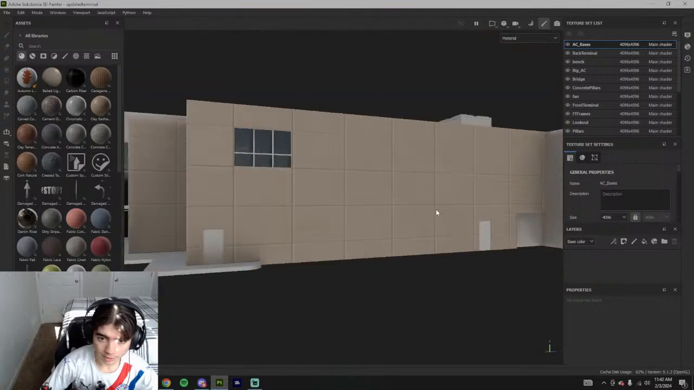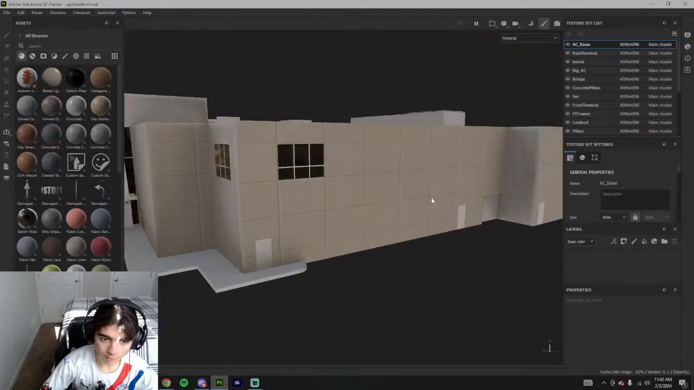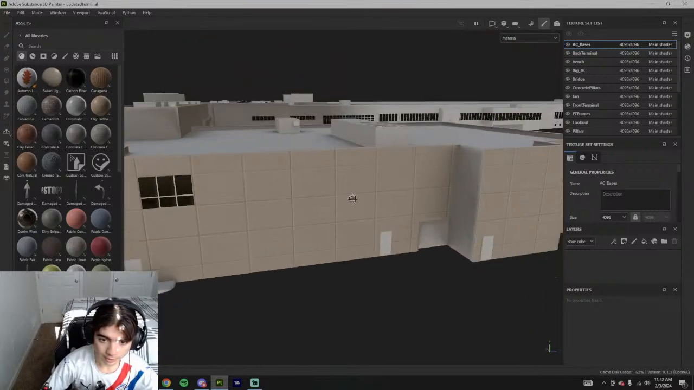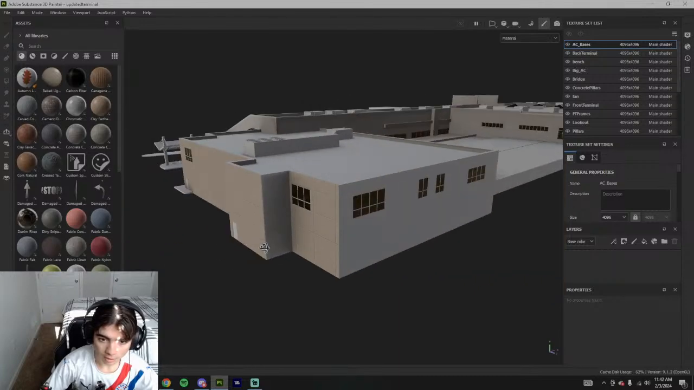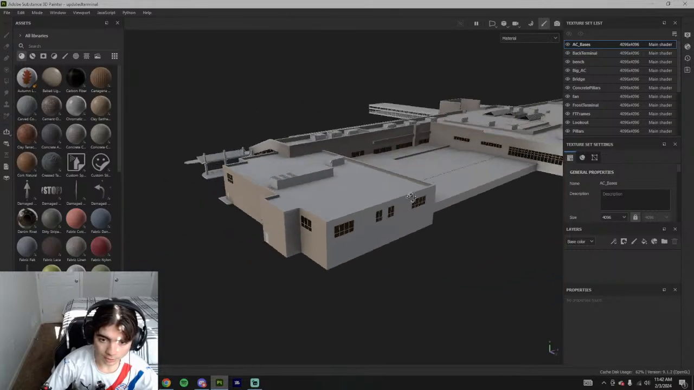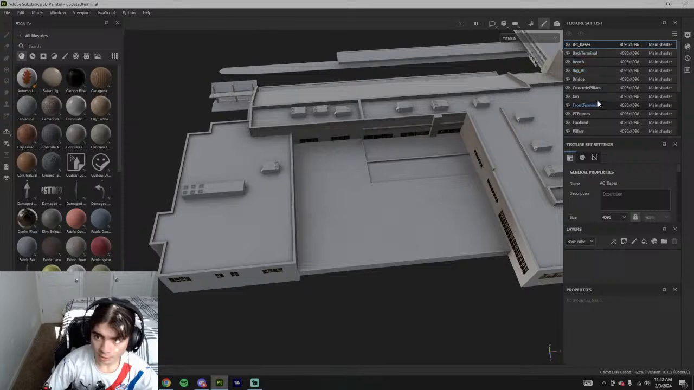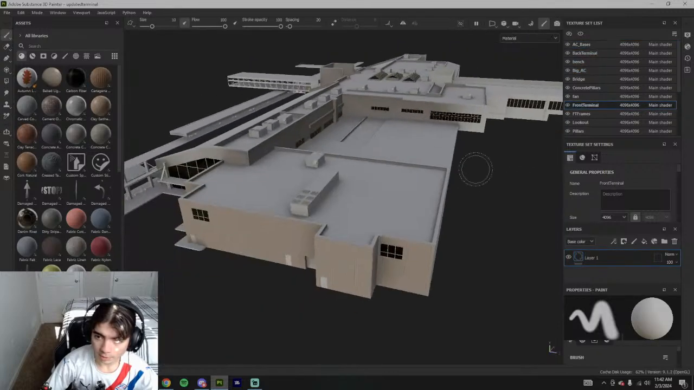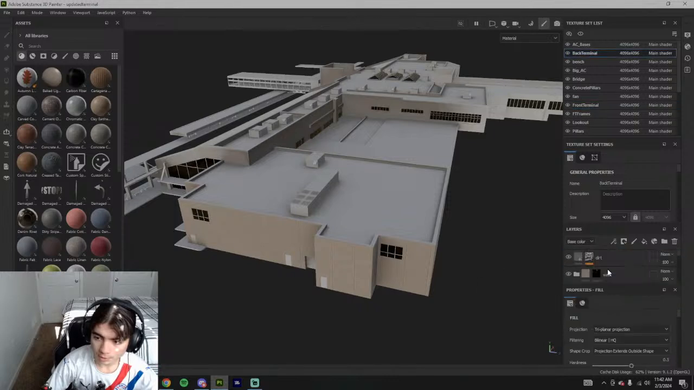We have a pretty decent material here. Some graininess to it, some variation and stuff. And so we're gonna work on the grunge for that in a bit. But right now, I'm trying to figure out why my height map on my back terminal is overlapping.